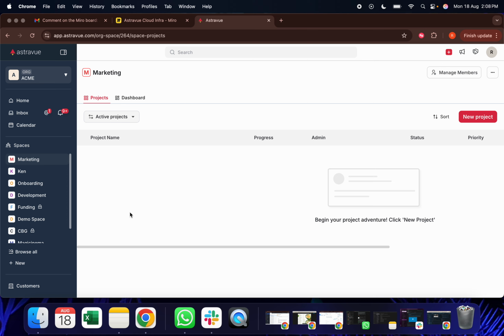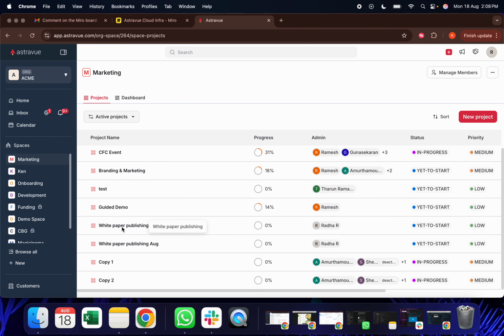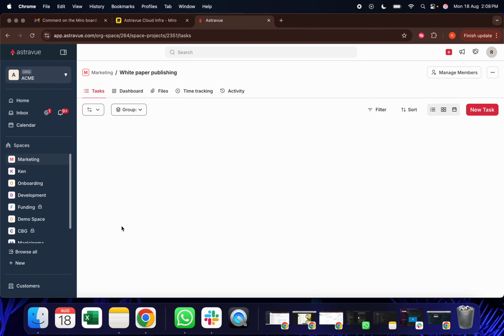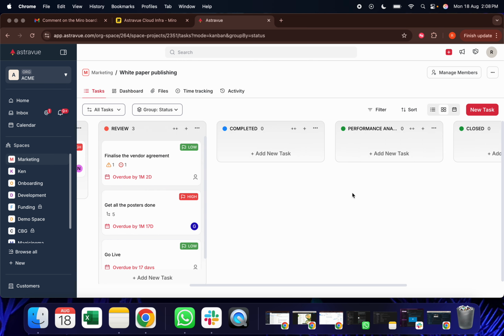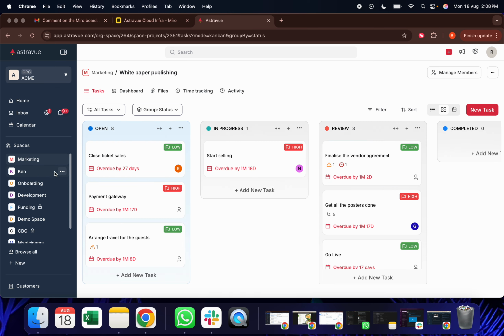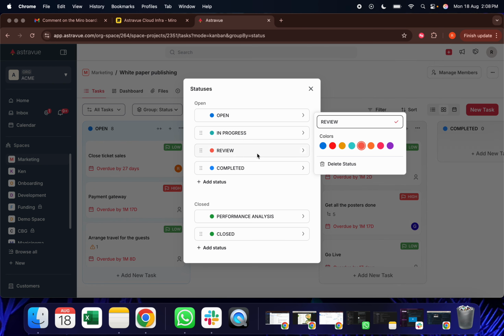But what about if I want to have a different white paper publishing as a project? So you can have a different set of simple open, in progress, review, completed, etc. And if you want to have different statuses for your development projects, you can create one at any point. You can also rename them, you can also color them differently, and you can delete it.